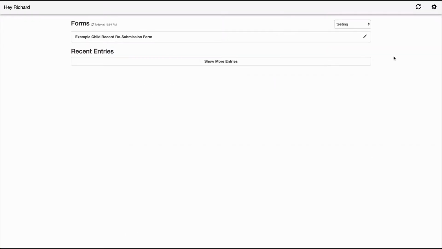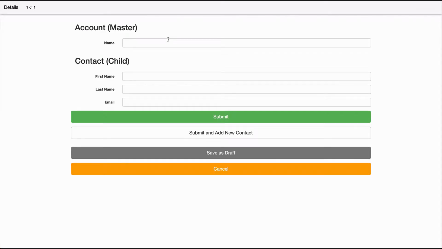So here on the mobile app, we'll open the form to start a new form entry, and we'll provide the master record details. And then here we can create any number of child records per form submission. So this will be submission number 1. So I'll add Richard. And we can hit submit, so this will create or update the account on Salesforce.